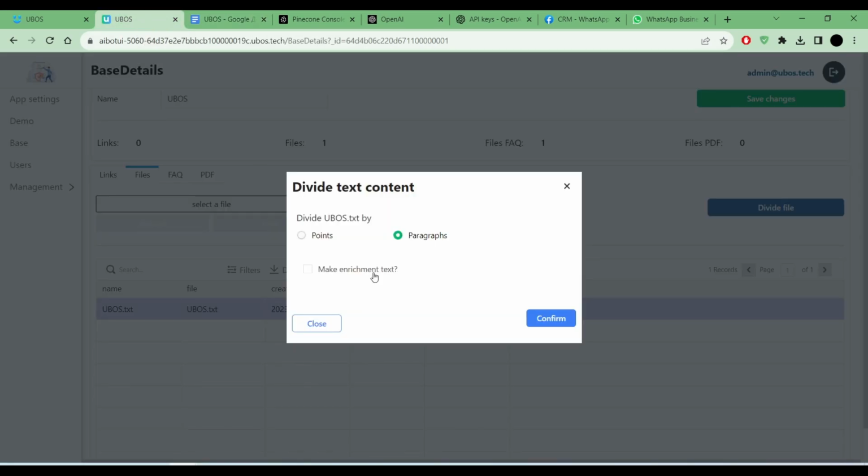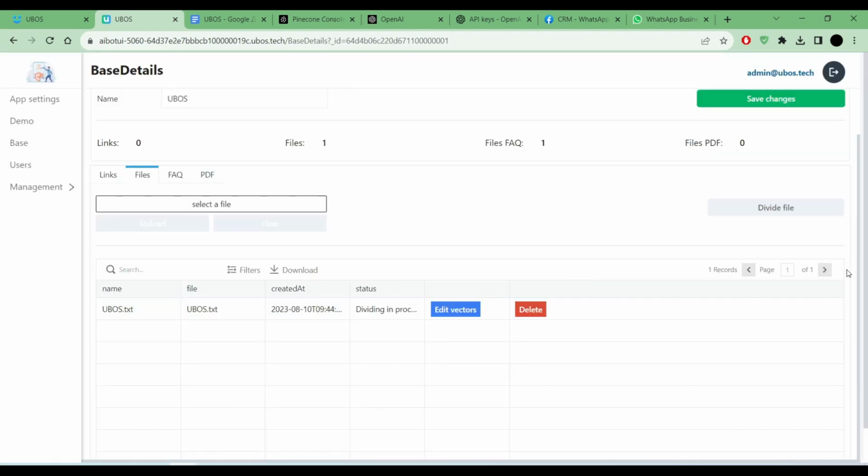And also I need to choose, I want to make enrichment or no. Enrichment will provide more information about the text that you have. It will add some questions to all your paragraphs that you have. Let's divide by paragraph just without enrichment and see our result.